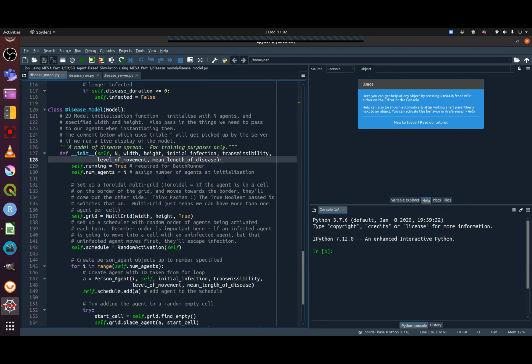If you're modeling older people, for example, you might have a lower level of movement. You could do stuff like that. You can do whatever you like. But just for the purposes of this, we're just going to assume that all of the agents have the same probabilities of moving and infecting and being infected, etc. So we pass them all in here because whenever the model creates a new agent, it'll pass that information across.